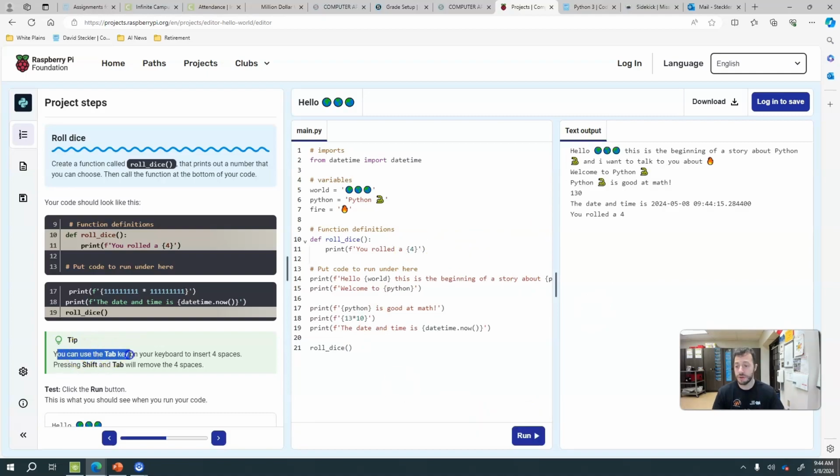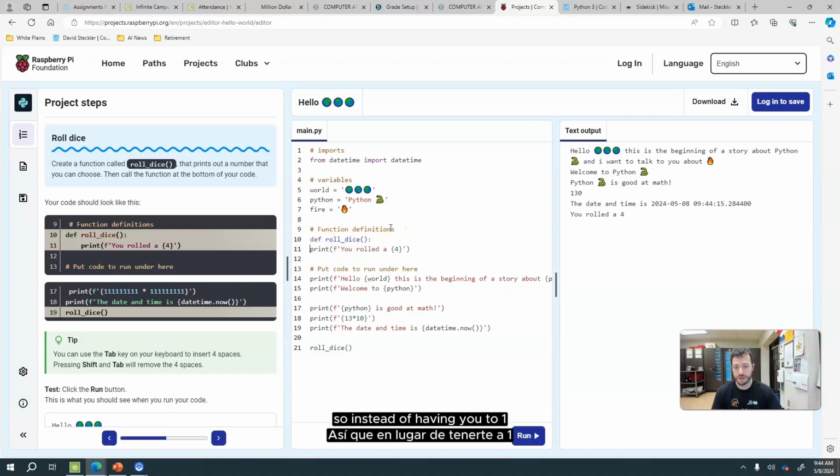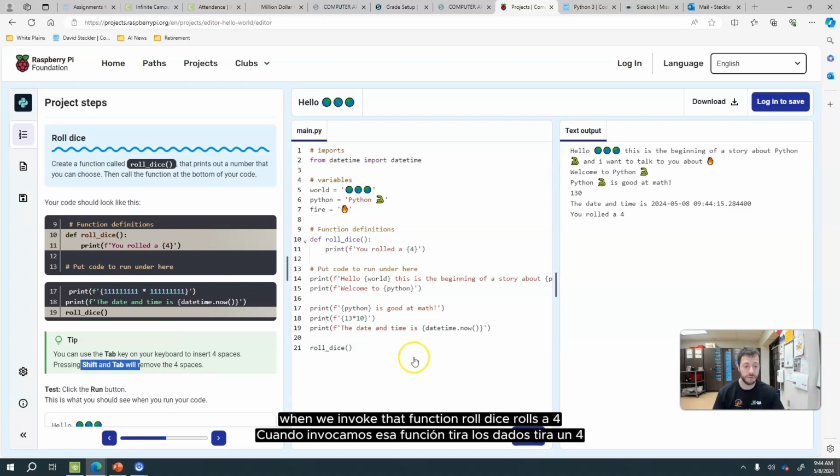Beautiful. Tip: you can use the tab key on your keyboard to insert 4 spaces. So instead of having to hit 1, 2, 3, 4, we can simply hit tab. And if you hold shift and tab, so we're right in front of the P, shift tab will undo that indent. So indent, unindent. Indent, unindent. When we invoke that function, roll dice, it rolls a 4.